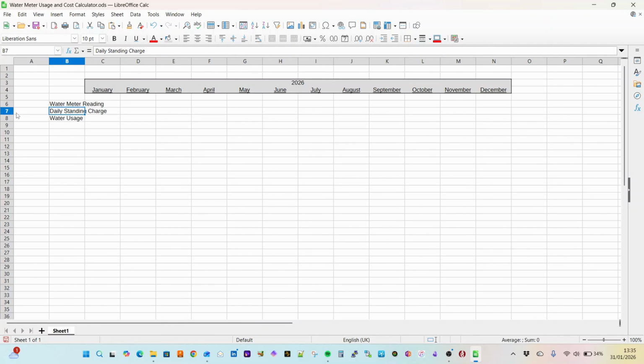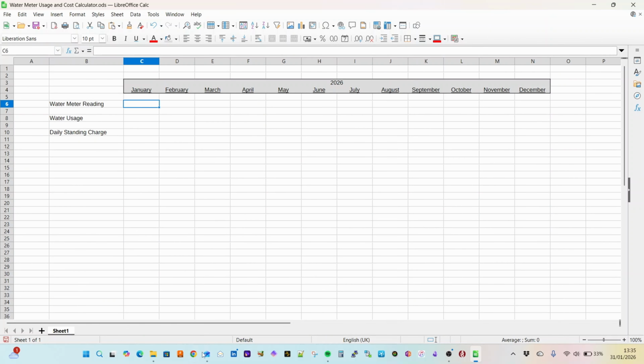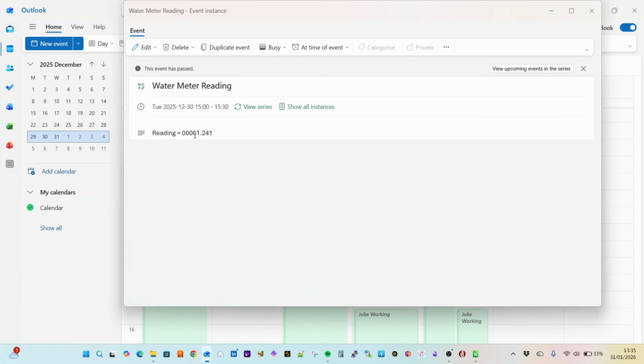Actually, let's put this one down here. Make this a little bit wider so the text fits in. So I have my meter readings. Looking at the reading was 61. When you read the meter, ignore everything after the decimal point on your meter. So we're interested in this. It's 3061.